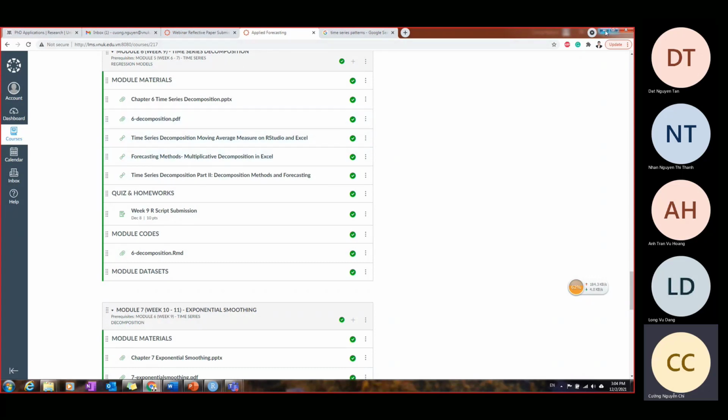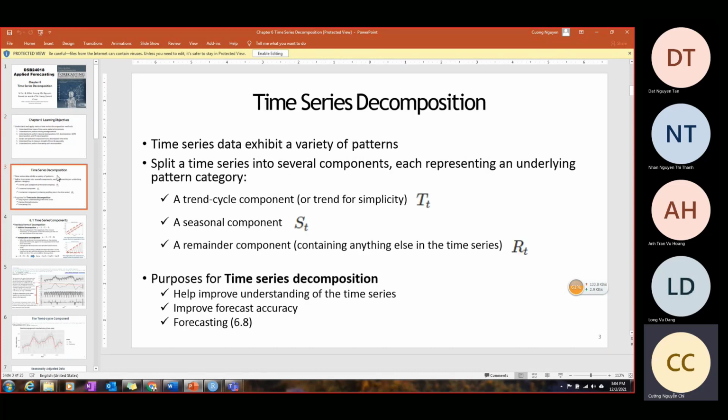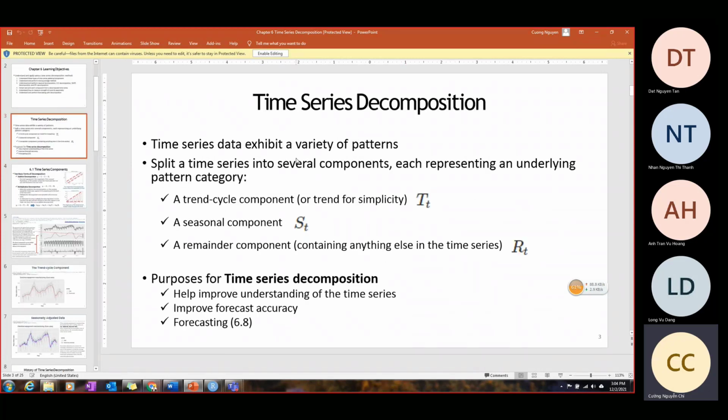The strand of trend and seasonality, I would just skip this part. You can read it at home. Understand and perform the forecasting with the decomposition. That's very short. All right, so I told you already, right?